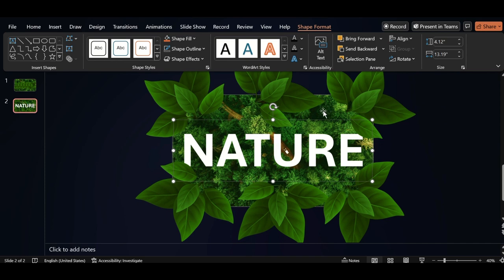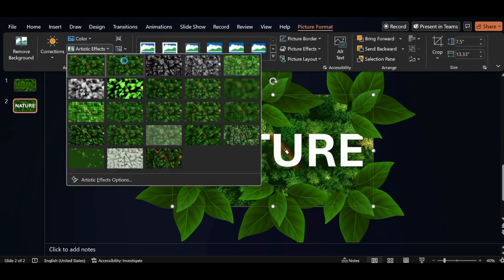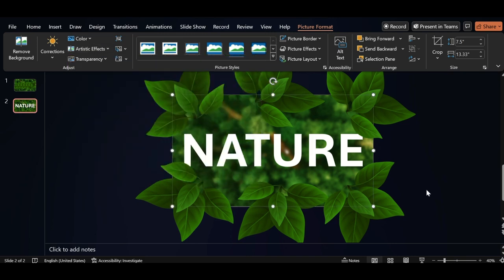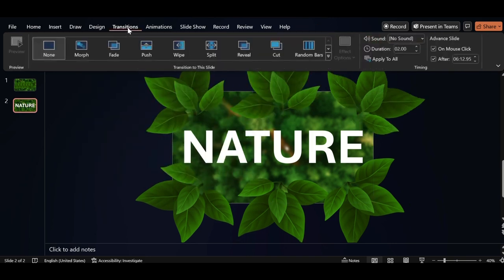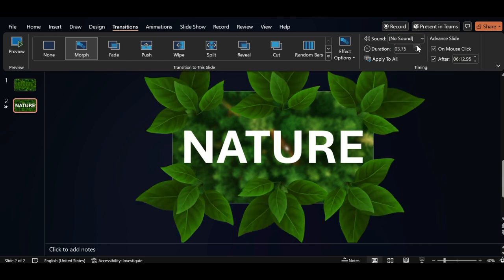Select the background picture. Go to Picture Format. Go to Artistic Effects and select this. Go to the Transitions tab and select Morph. Adjust the duration setting as needed.